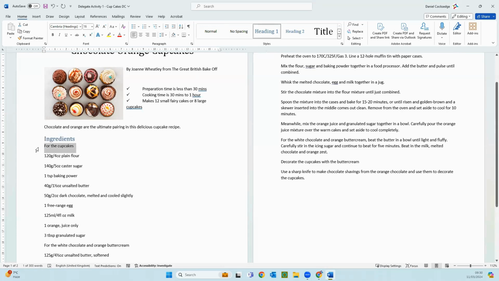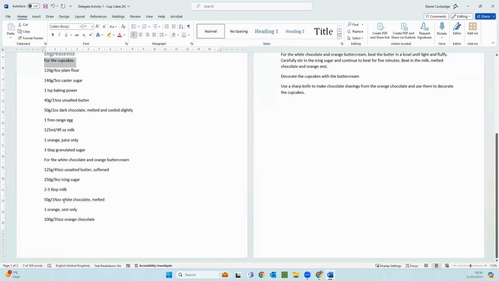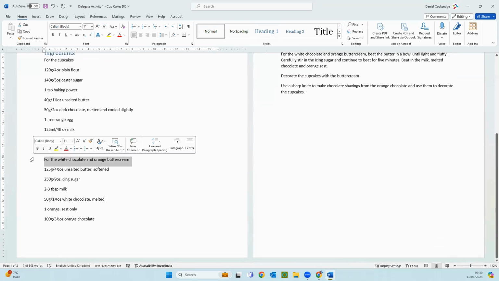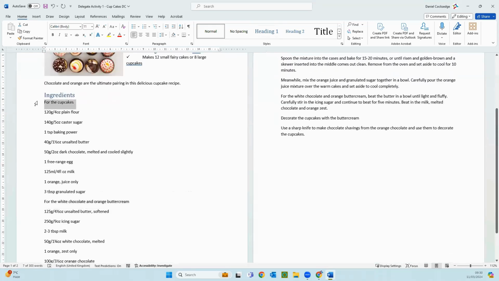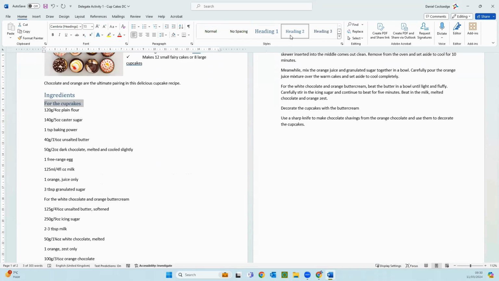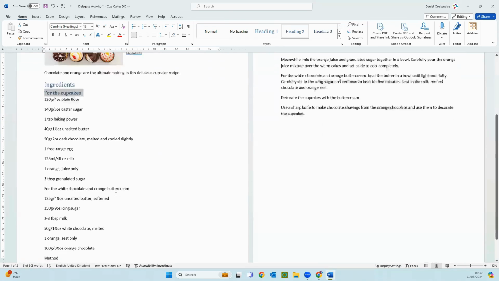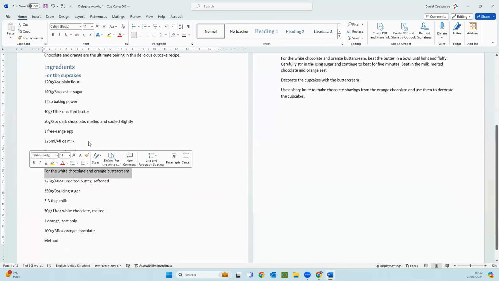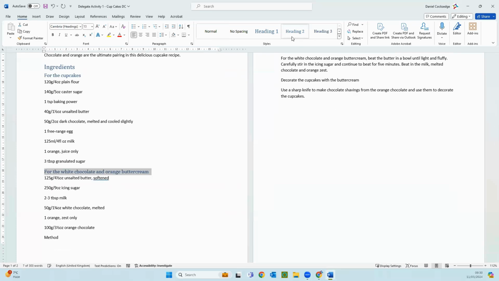I've got ingredients for the cupcakes, and a little bit lower down, it says for the white chocolate and orange buttercream. So I want those to stand out a little bit more, but I don't want them to stand out as much. So what I could do with that is use heading 2 for that. So it's slightly smaller, but it does help stand out a little bit more. And again, if I just highlight down here, I've got heading 2 down there as well. So I've just highlighted that.